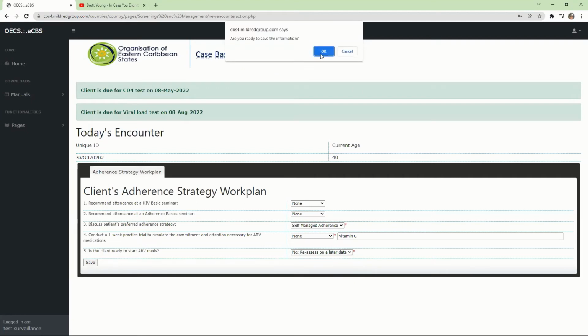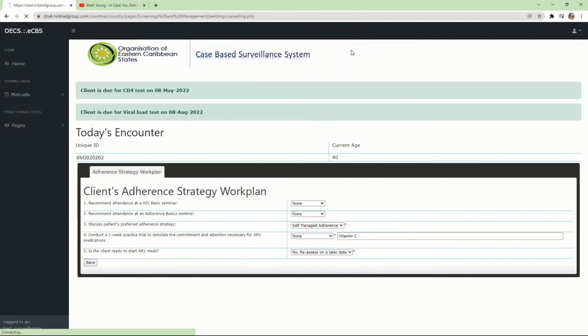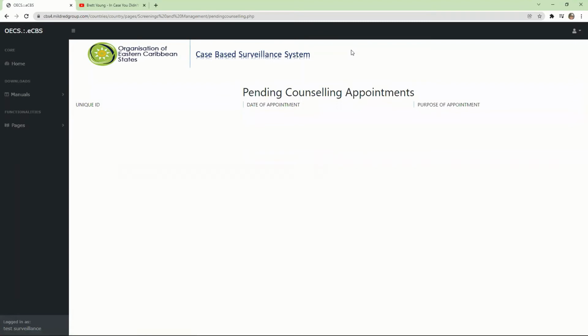So now you have started a strategy work plan, and maybe you give the client a 2-week or 1-week appointment to come back and tell you how he was able to adhere to the supplement that is in the same dosing as the intended ARTs. And if the client feels confident this time, the client is now ready to start ARTs. So that is the next visit, when the client comes back after the strategy.